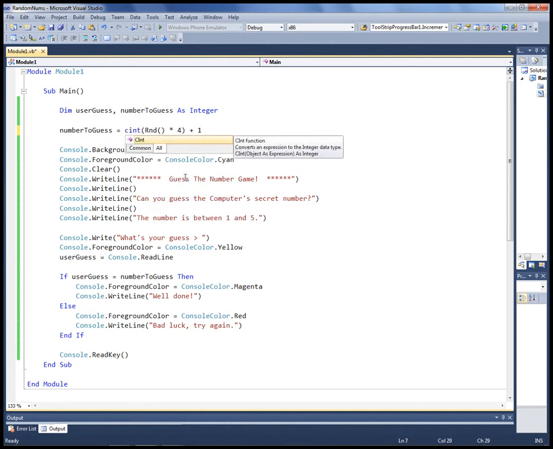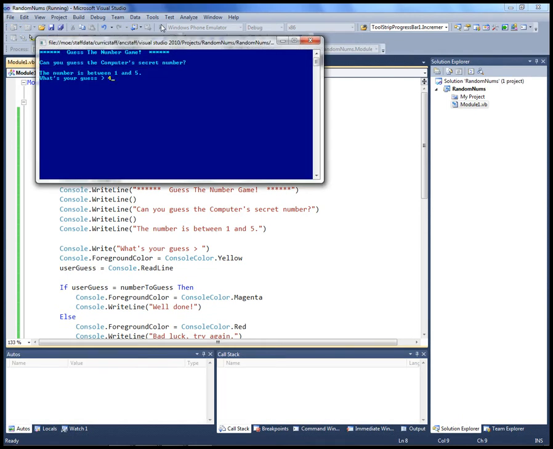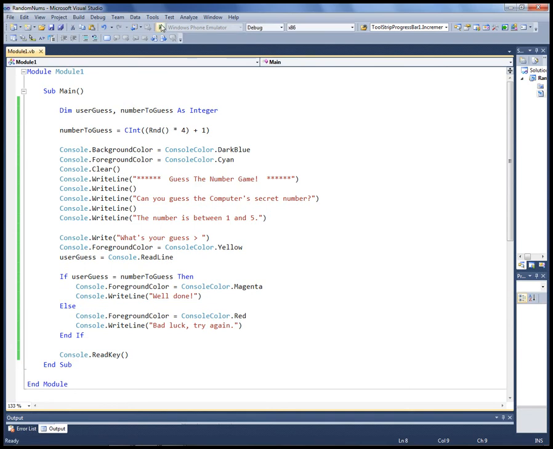I'm going to change it to an integer. I'll demonstrate this and then talk more about it. So what I've done here is generated a random number. So I run it. At this point I don't know what number it is. Oh, but I got it right. So let's have a look at this in a bit more detail.